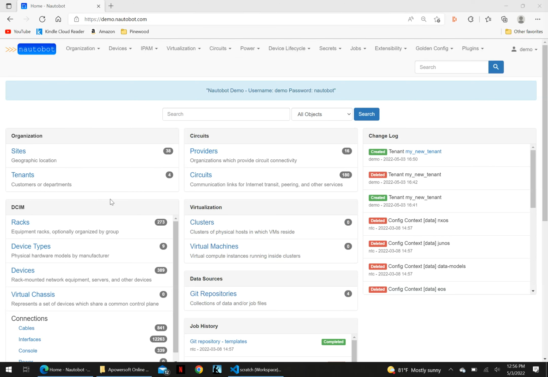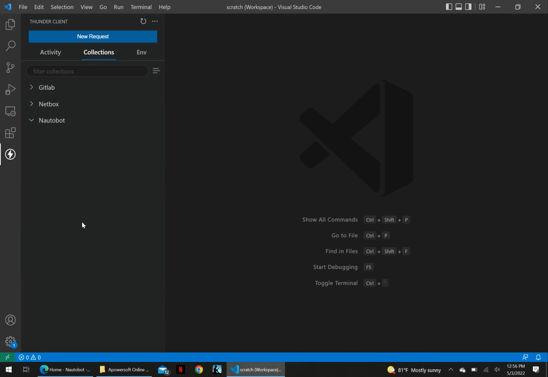Alright, so in this video we're going to learn how to create, edit, and delete objects in Nautobot using API calls. In order to manage those API calls, we're going to use a VS Code extension called Thunder Client. I've already installed it, and within Thunder Client I've created a new collection called Nautobot.